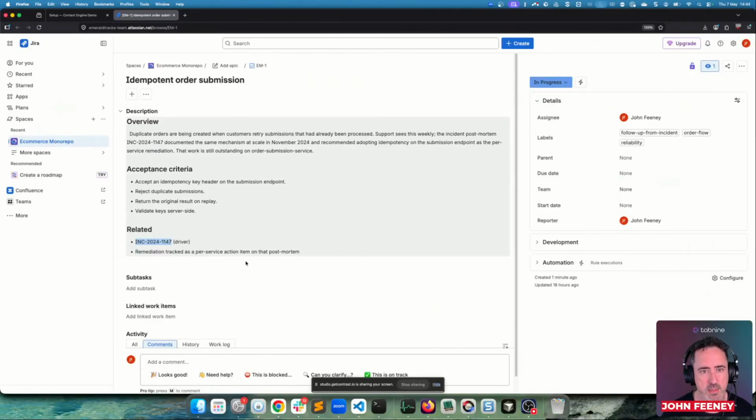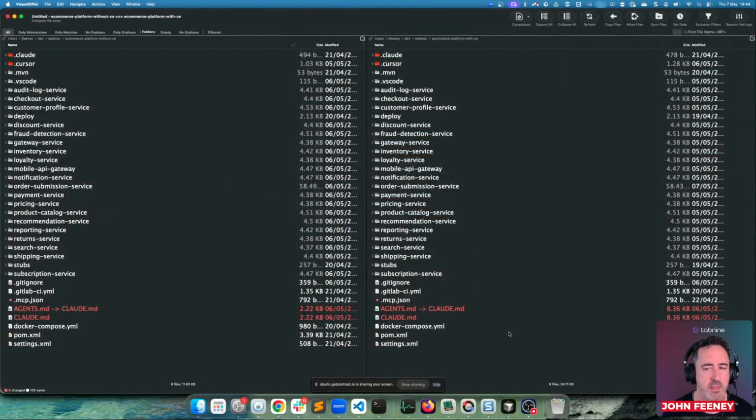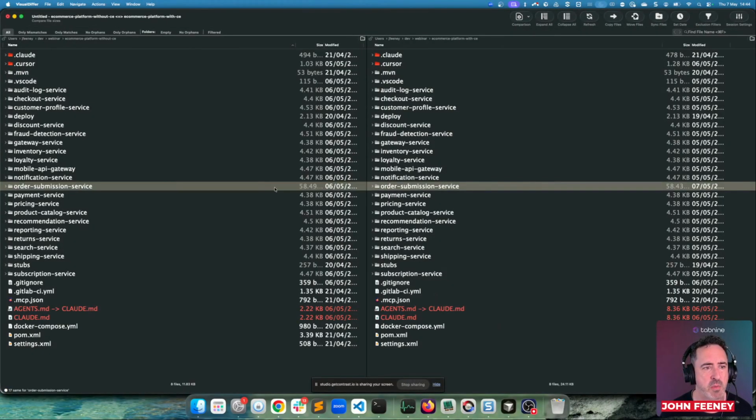So let's have a look then at the code base against which this change will be implemented, or where the changes will take place. It's a Java-based monorepo, and each folder in this monorepo is a Maven submodule and a service in its own right. And the service that's going to be affected as part of this work will reside within the order submission service directory or folder here.